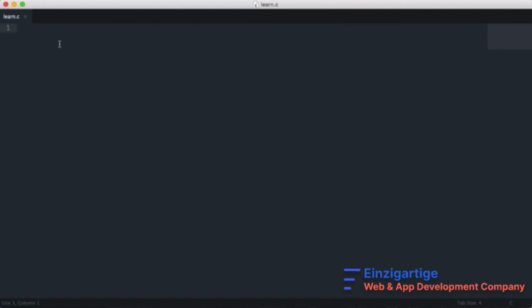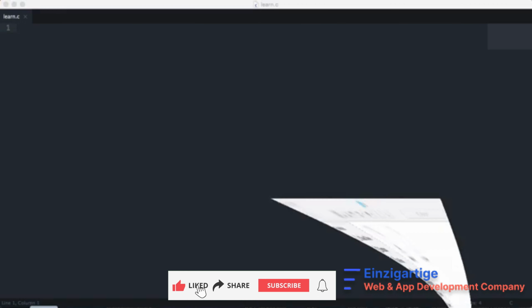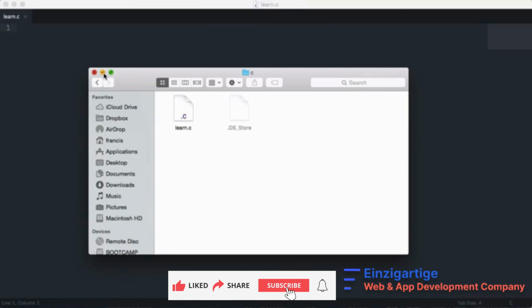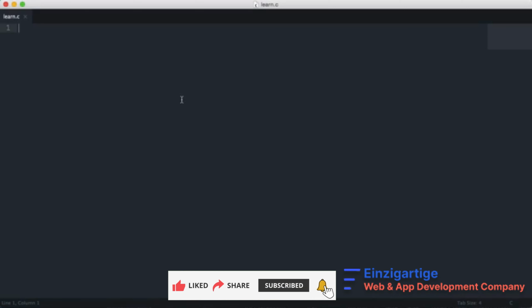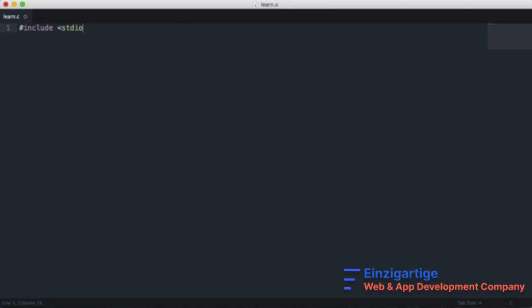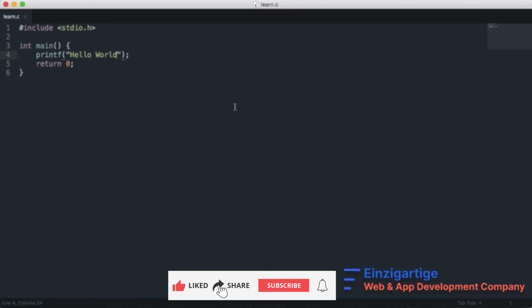So here I have a blank file called learn.c, and this is where we're going to put our C code. If I go to this folder here, you can see here's the file, learn.c, and the first thing I'm going to do is make a basic hello world program. Don't worry if you don't understand what any of this does at the moment, I'll explain it after I've finished. So this is sort of the basic C program, and now I'm going to tell it to output hello world to the screen.